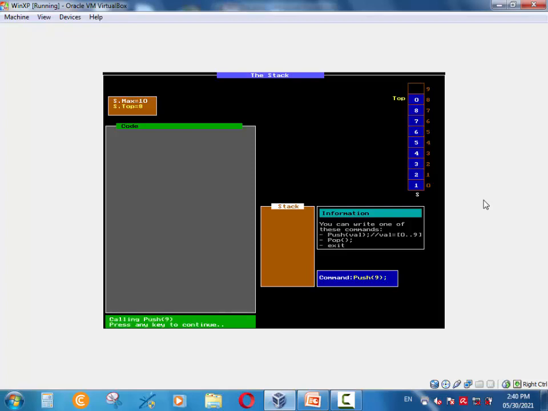Now, is the stack full or not full? The stack is not full because top is not equal to 9. We push the item into the stack.